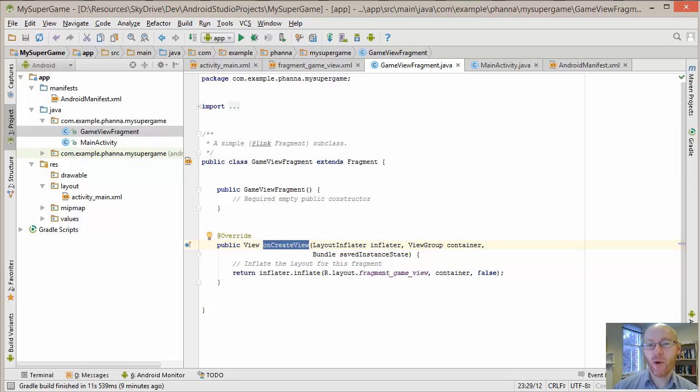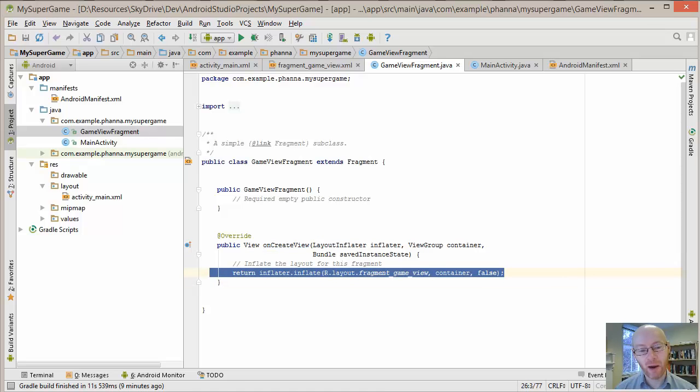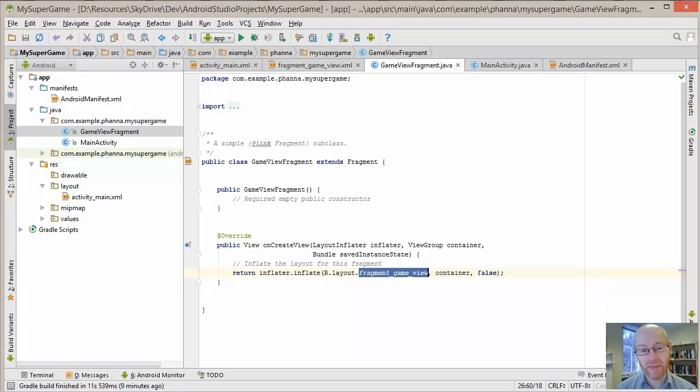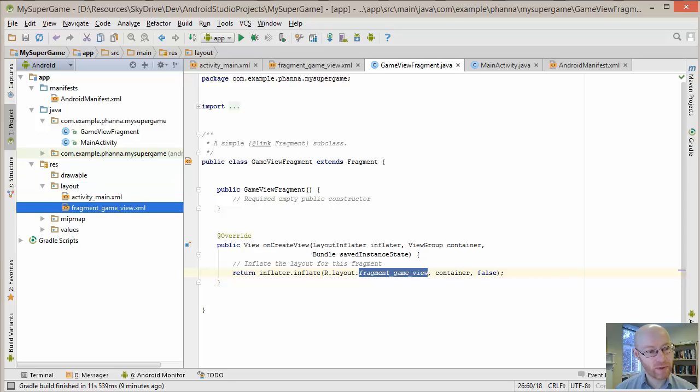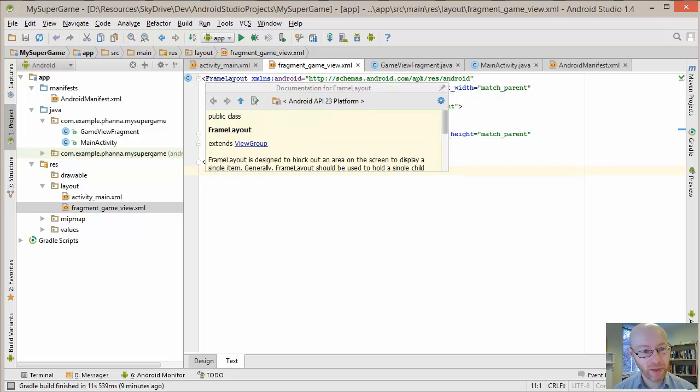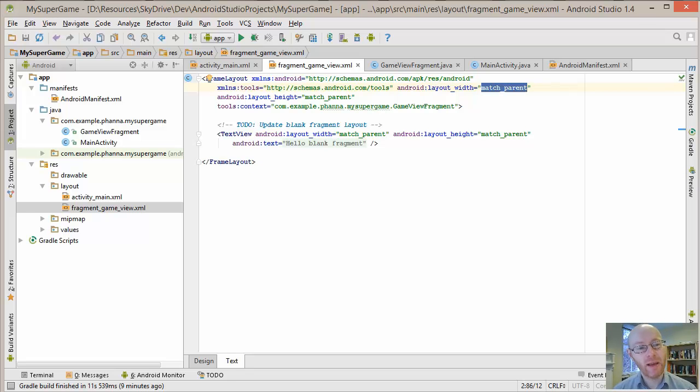Fragments, much like activities, go through the normal Android life cycle. There is an onCreate. There's also an onCreateView when the view of that fragment gets to be put together. And all we're doing inside this is saying that the view of this fragment is whatever is described in that layout file. And inside my layout, we now have a fragment GameView, and this describes the layout of that particular fragment. So the layout is using frame layout. We're matching the width and height of the parent. We've got a text view, which basically says hello blank fragment. So it doesn't really do much.